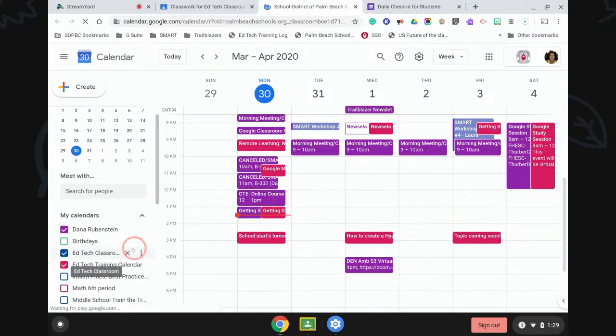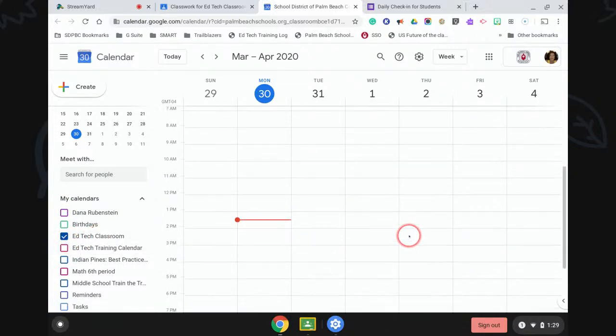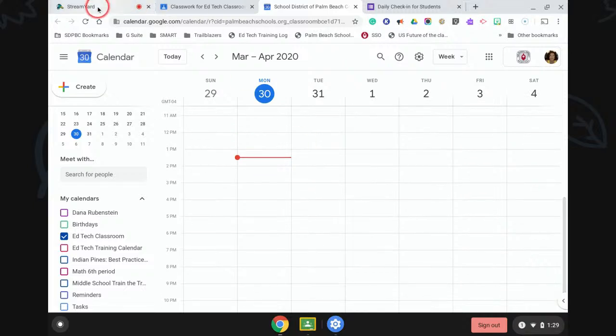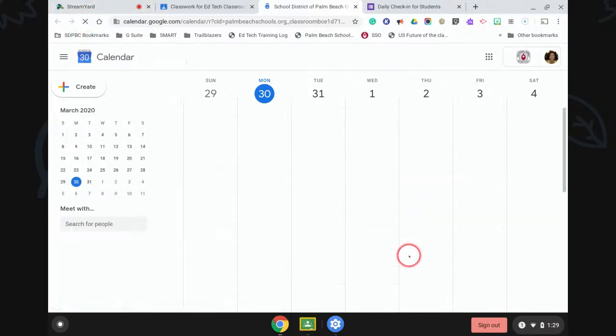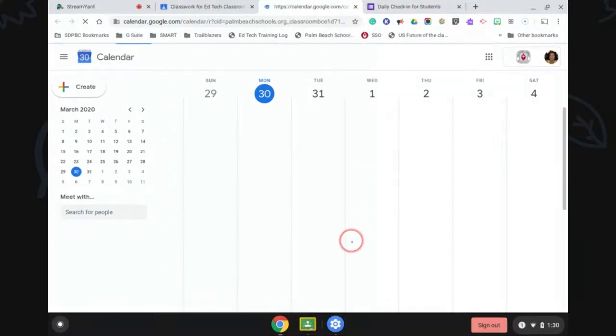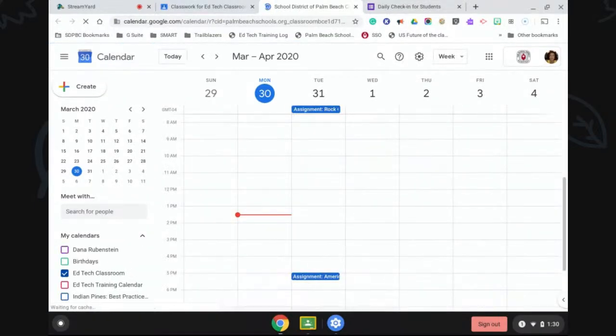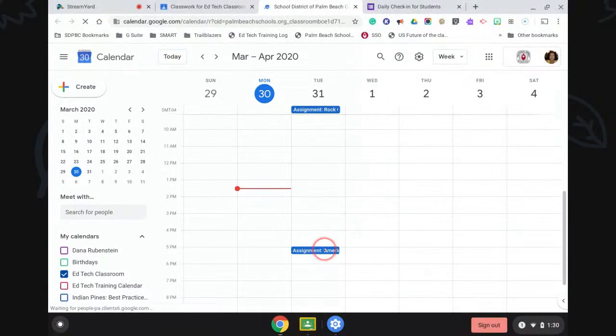I'm going to need to turn off a bunch of these. Just give me a second. Here's my EdTech classroom and 5 p.m. Let me refresh my screen. And it should show up there, which is really useful for students to keep track, especially, here it is, the assignment for the American Revolution.